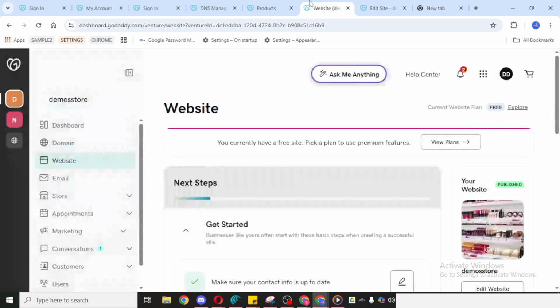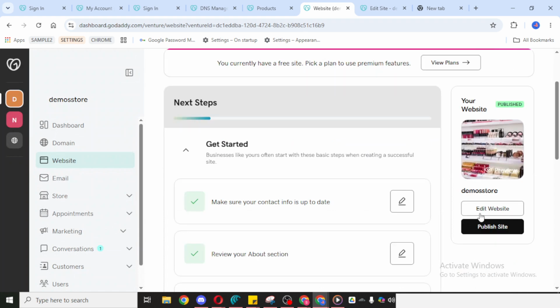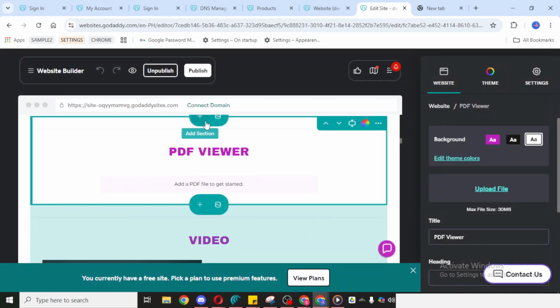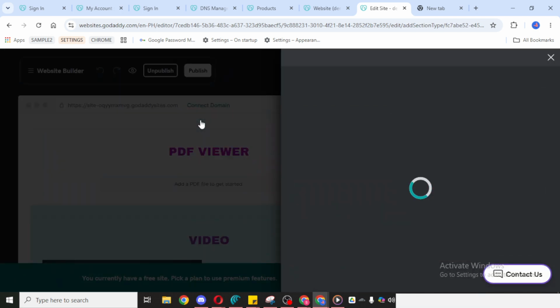Next, click Edit Website. This will take you into the website editor, where you can make changes to your site visually without needing to rebuild anything from scratch. Give the page a moment to load fully so all the editing tools appear properly. Once you're in the editor, click Add Section. This option lets you insert new content blocks into your page.